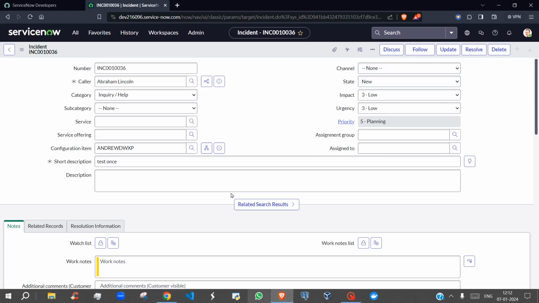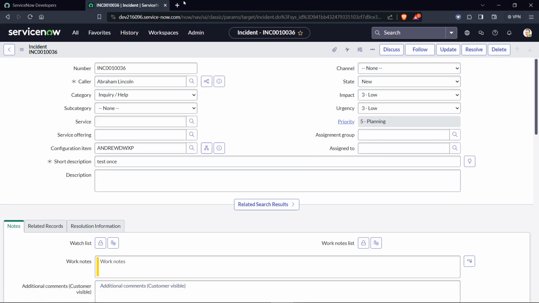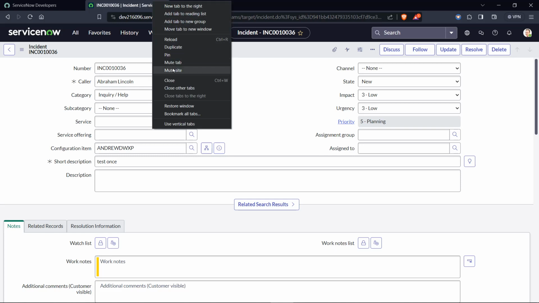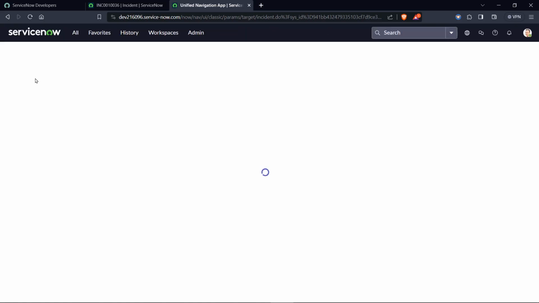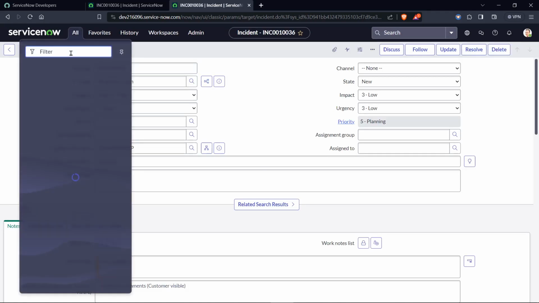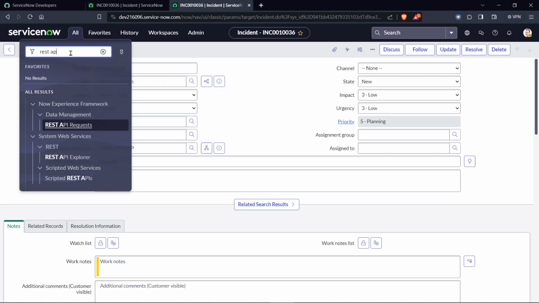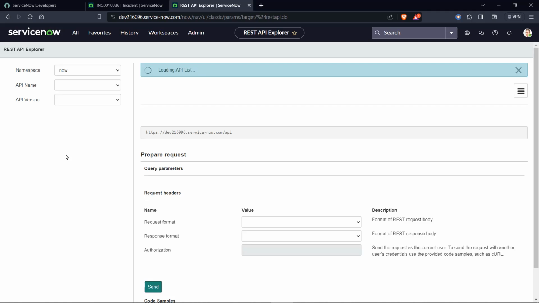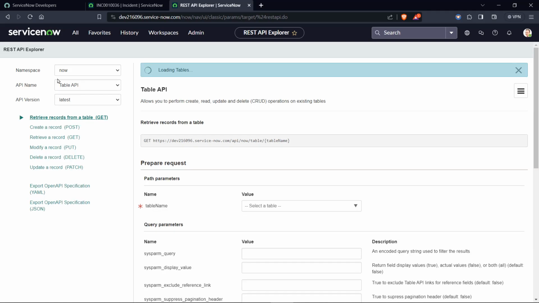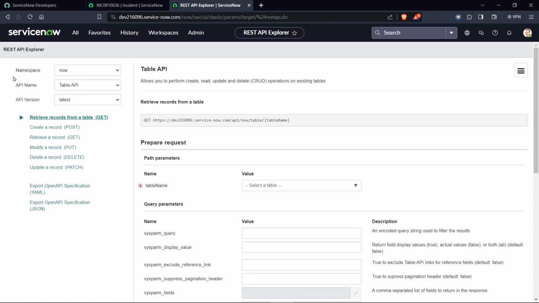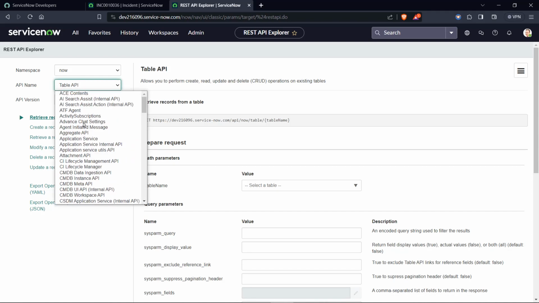Okay, so this is my instance 2. I'll open the REST API Explorer to show you how the attachment API looks. Under System Web Services, REST, you find the REST API Explorer. Click on it. For the namespace and API name, I want to select the attachment API.